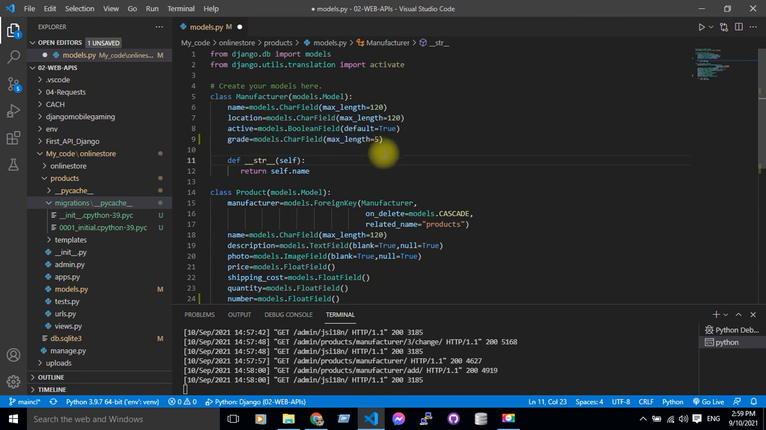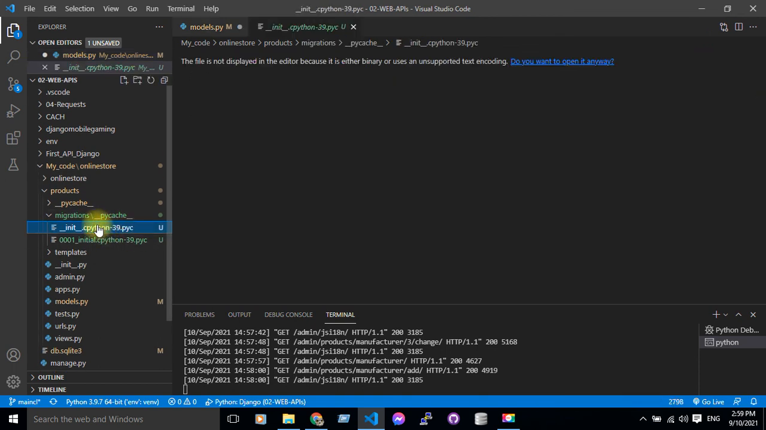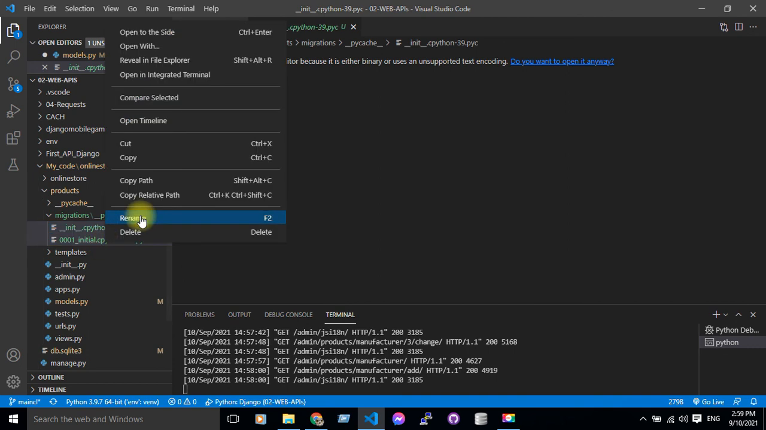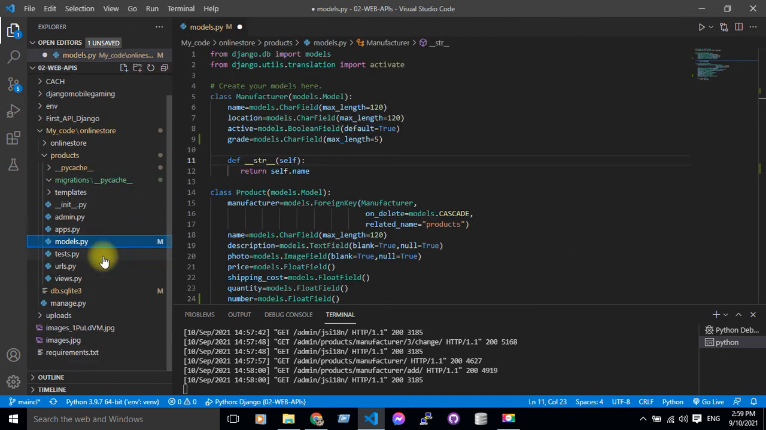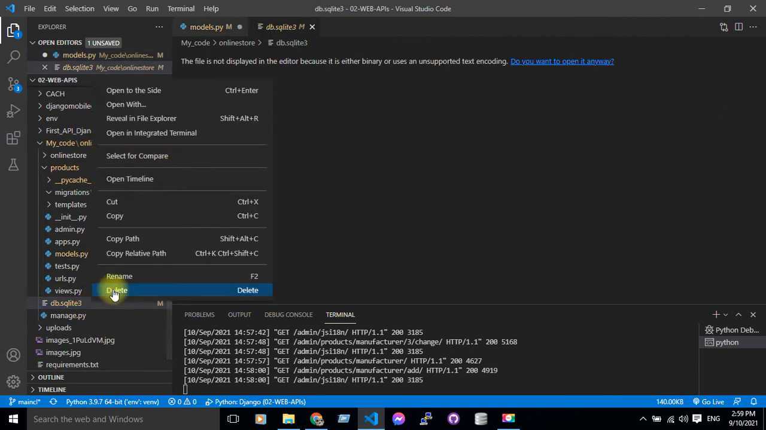So what I have to do, like now if I migrate and make migration, then it will be really messy inside the code. So what I have to do, I have to delete the previous codes and migrations before committing another migration. So now I'm gonna delete in the migration folder these two, delete, and in the database, now delete the whole database.